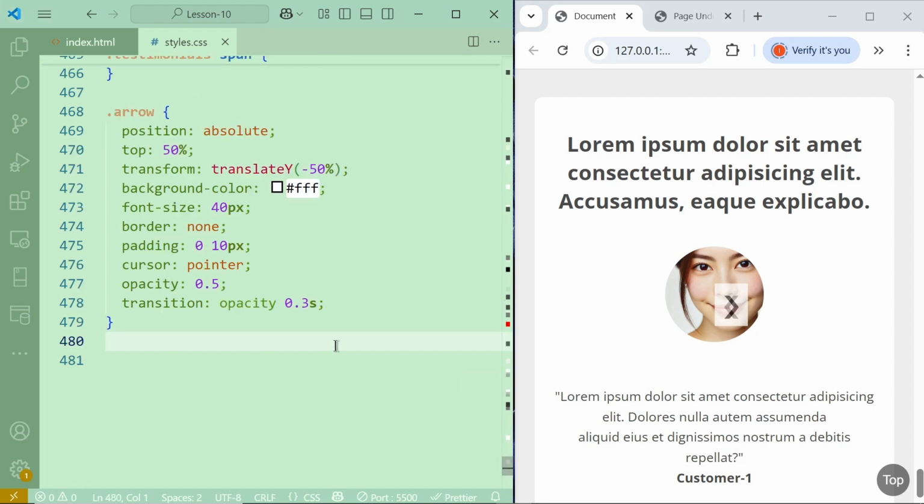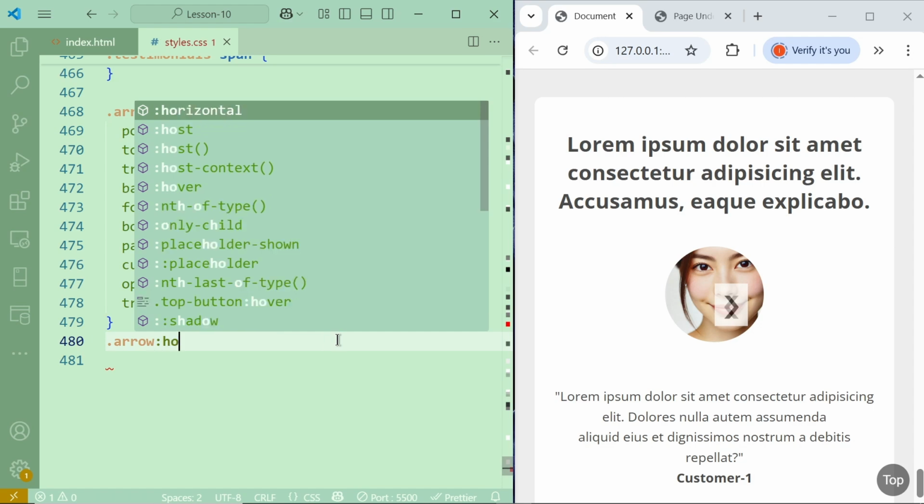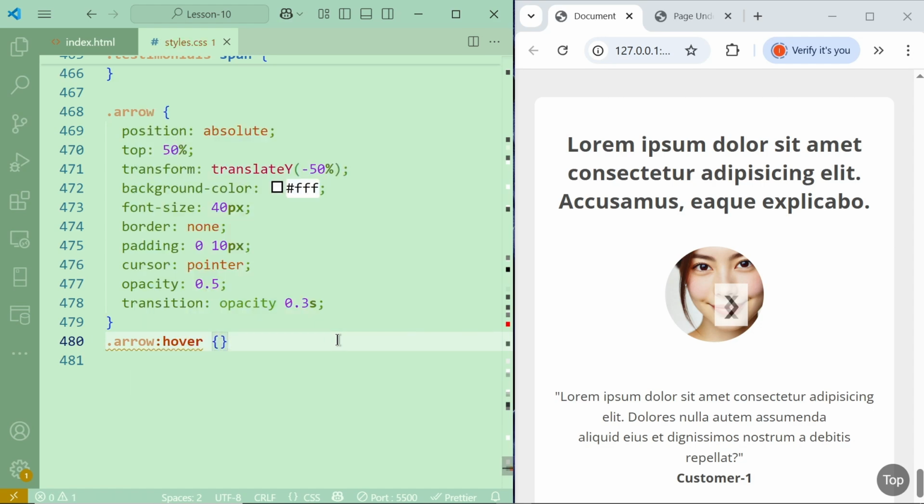I'll now focus on styling the hover state of the arrows. Arrow, hover. Opacity, 1. Removes the transparency when the user hovers over the button.